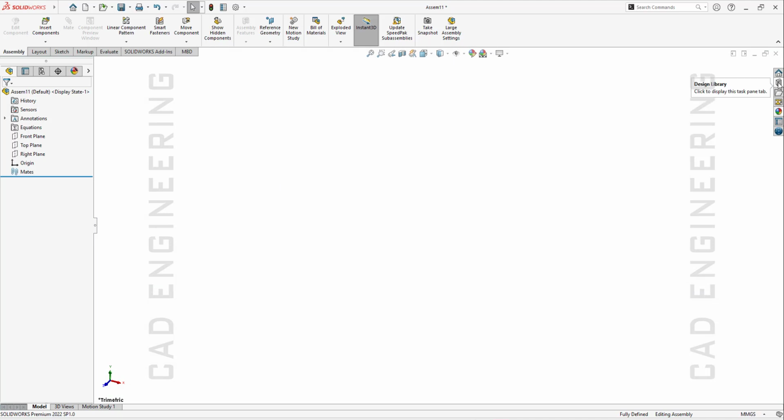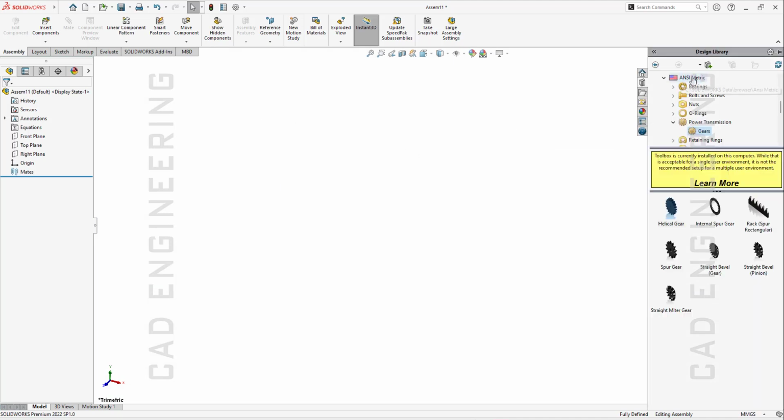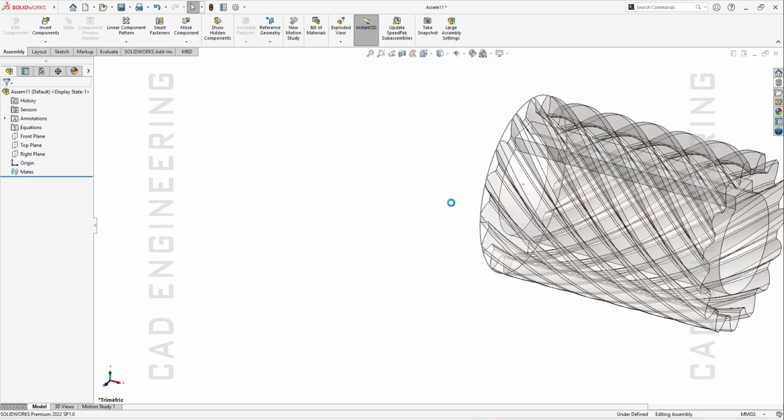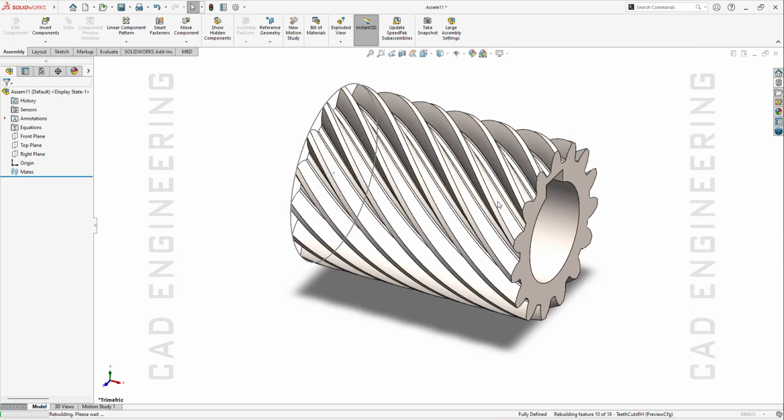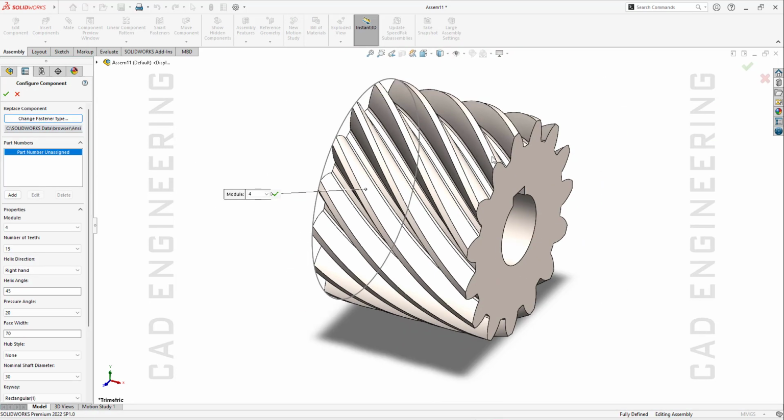So now go to the design library, ANSI metric and power transmission gear. There are different types of gear available in your SolidWorks own library here. Just drag and drop, put it in the graphics area. Now it is working.